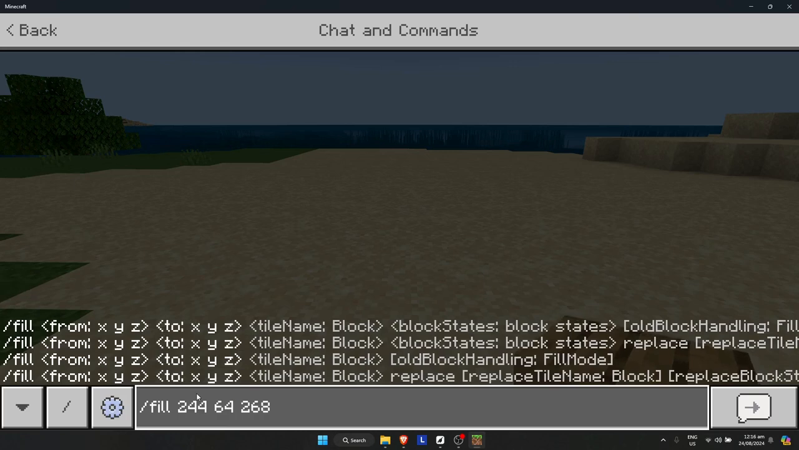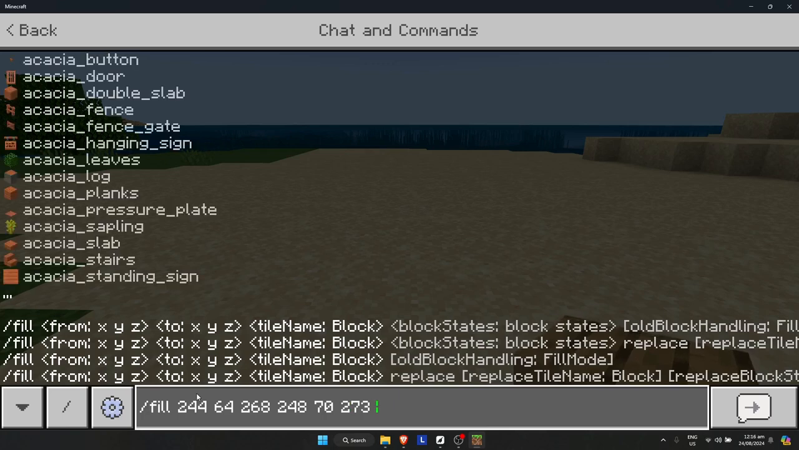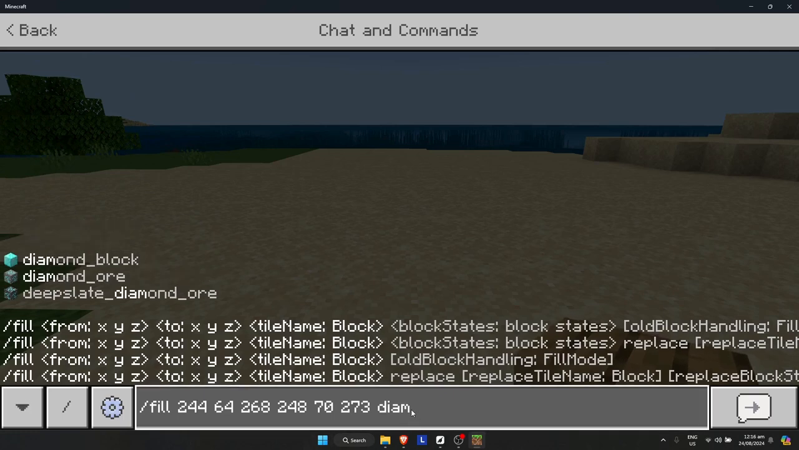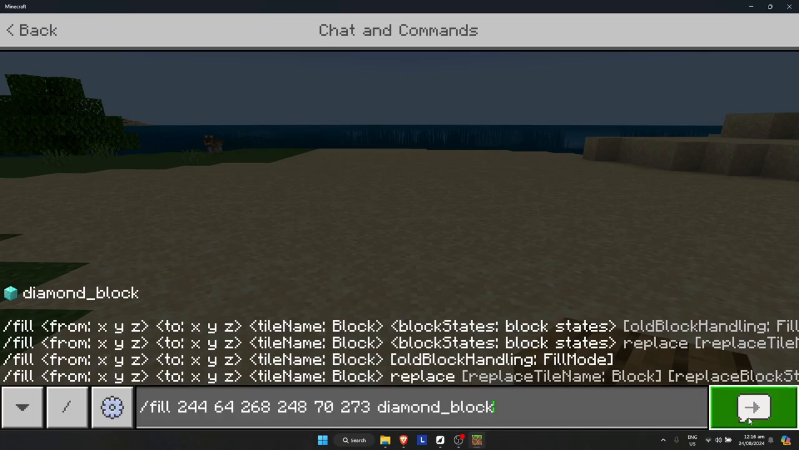And I want to make a block of diamonds up to 248, then 70, then maybe 273, just like so. Then just press space again, and we're going to put a diamond block right here. So diamond underscore block, then press Enter.